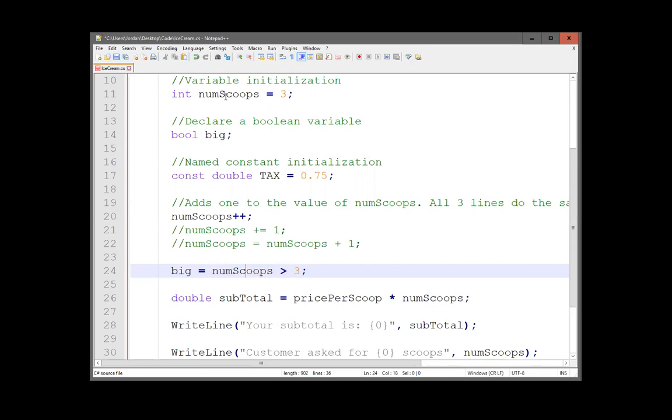In this case, the number of scoops started at 3, and then we added a scoop to it. So by the time C# gets to this line of code, the numScoops variable is holding a value of 4. 4 is greater than 3, so the result of this expression is true. So the big Boolean variable is going to be assigned a value of true.